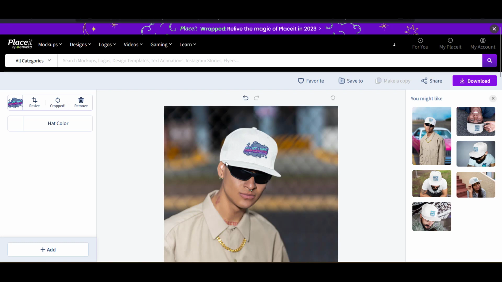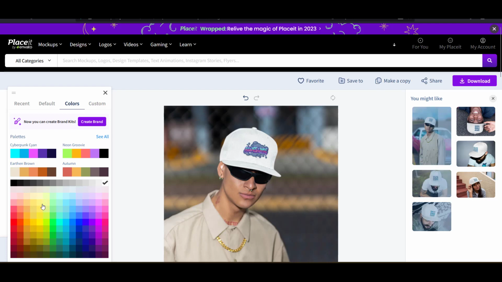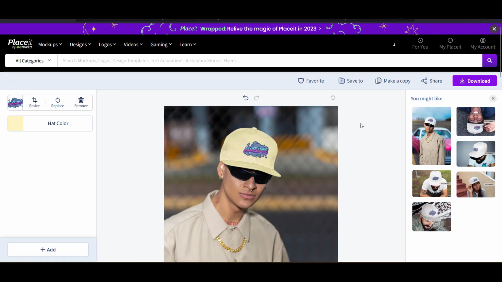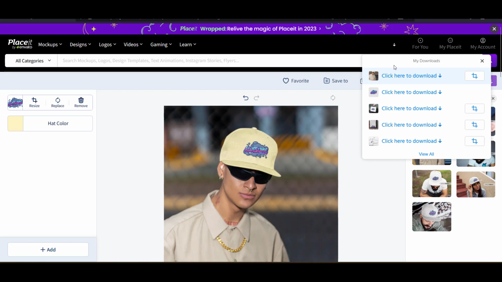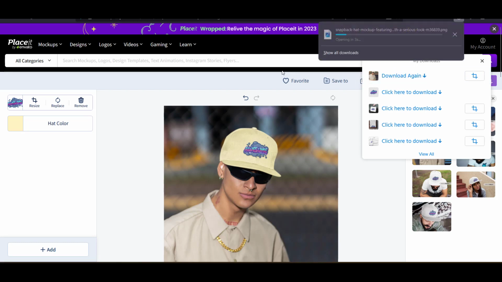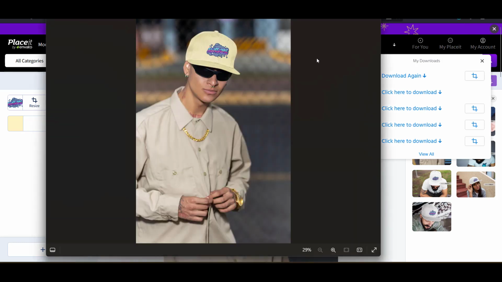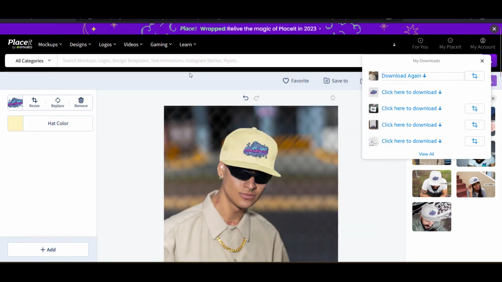We can also change the color of the design by going here to hat color and changing it to a lighter color if you prefer, or darker color. Now I'm going to click download. You can click download again to download onto our computer. Excellent. Now I'm going to move on to do a sweatshirt.